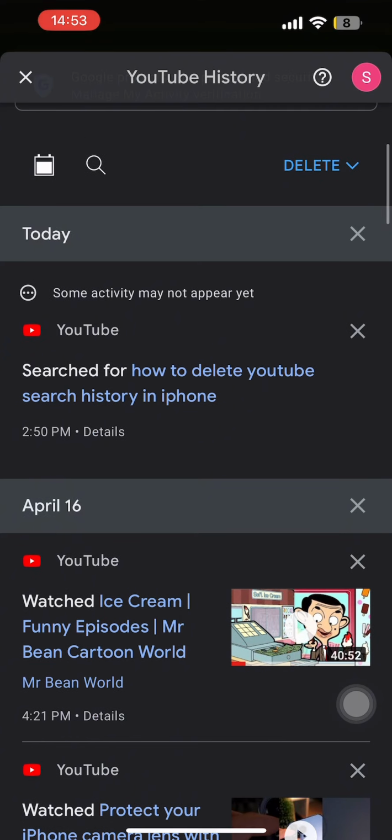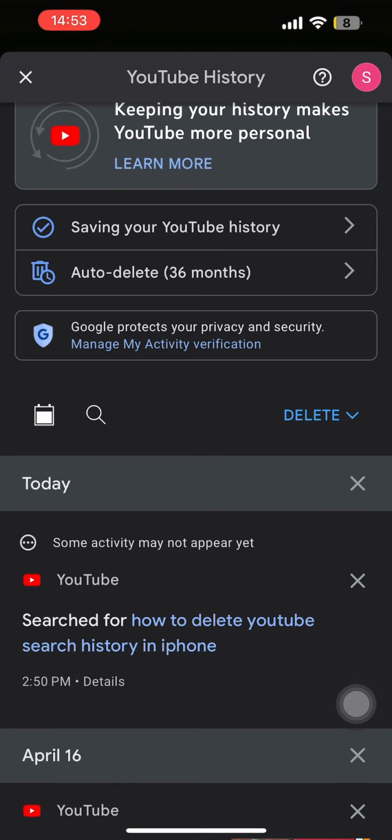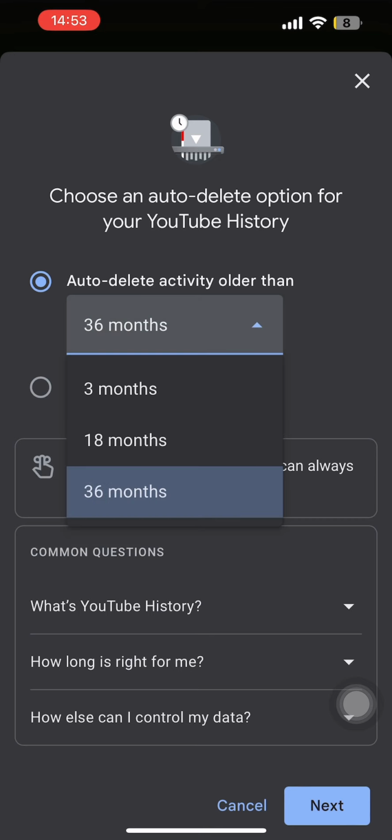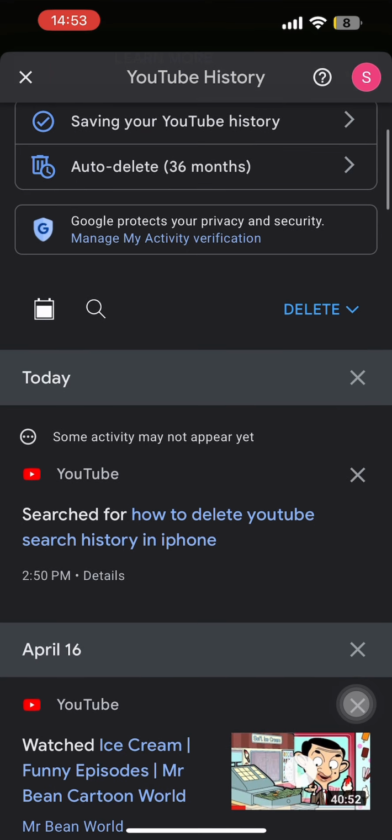Now, if you scroll up above, you'll see the option of auto delete, which says 36 months. So if you tap on that option, over here, you can select any of the time frame according to your preferences, and then your YouTube search history along with watch history will automatically be deleted within the selected time frame.